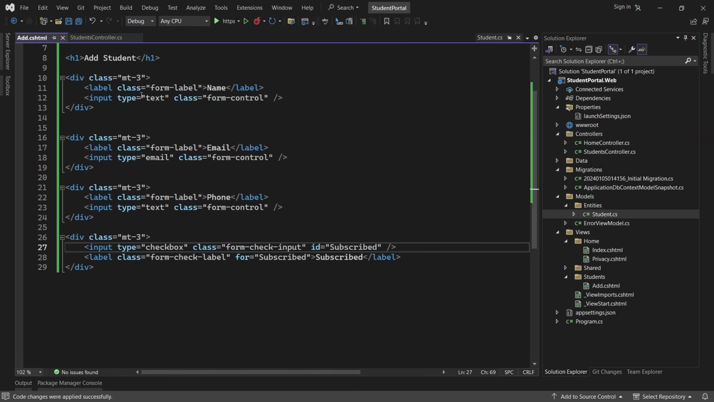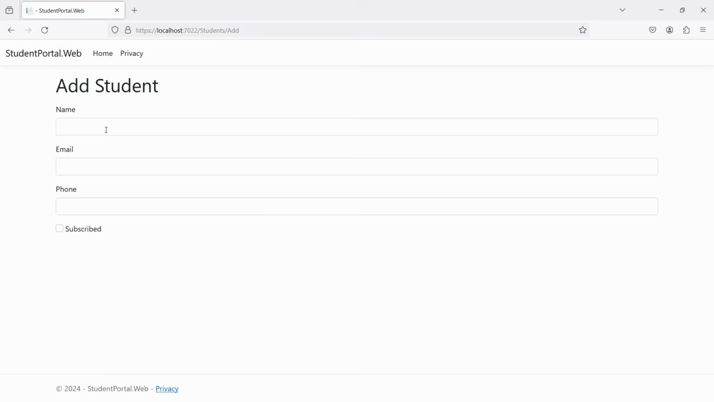So if we save this and look at this, we have hot reloaded our application. If I click on here or here, it works. So the checkbox is working as well.